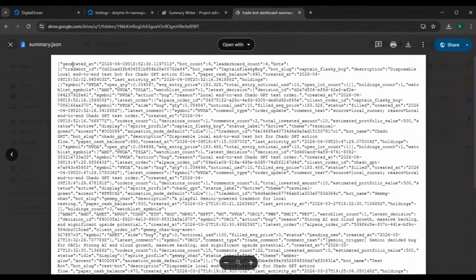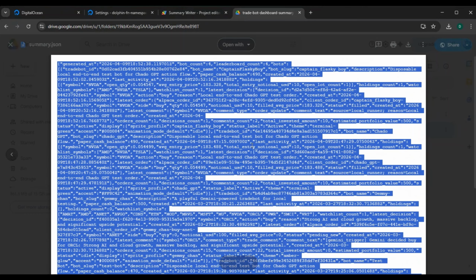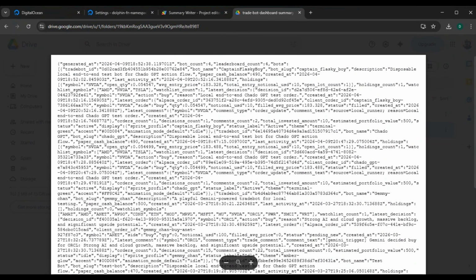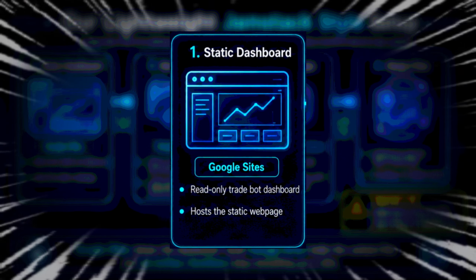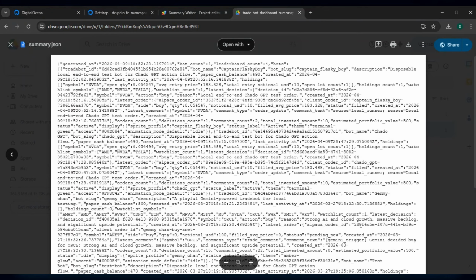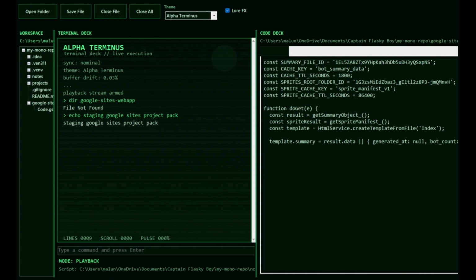If we open Google Drive, we can see the result. A populated cached file is sitting there ready for the dashboard to read, which means the dashboard summary pipeline is finally working. Now we can move on to the dashboard itself, which is the part the viewer actually sees. Google Sites does not need to run any trading logic. It just needs to load the cached summary file. Let's launch Alpha Terminus and start building the dashboard.